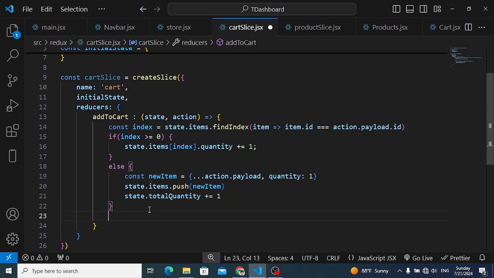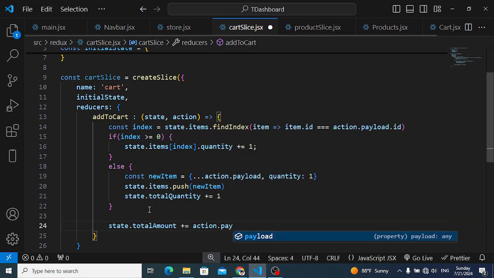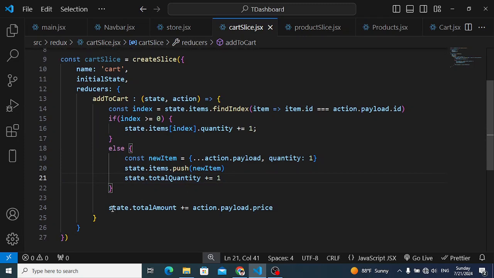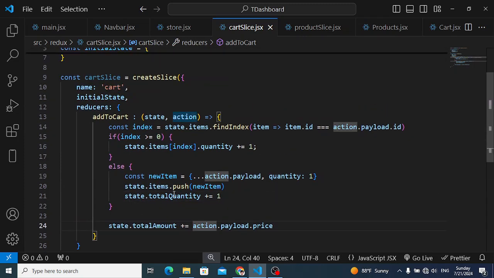and down from this we will also increase the total amount, like state.totalAmount += action.payload.price. Save it. So this is the whole logic. Whenever we call this add to cart action, we will first check the index if that existed. So we will just update the quantity of the same product. If the product did not already exist, then we will push that product to our cart, and also we will update the total quantity, and after that we will update the total price, the total amount.